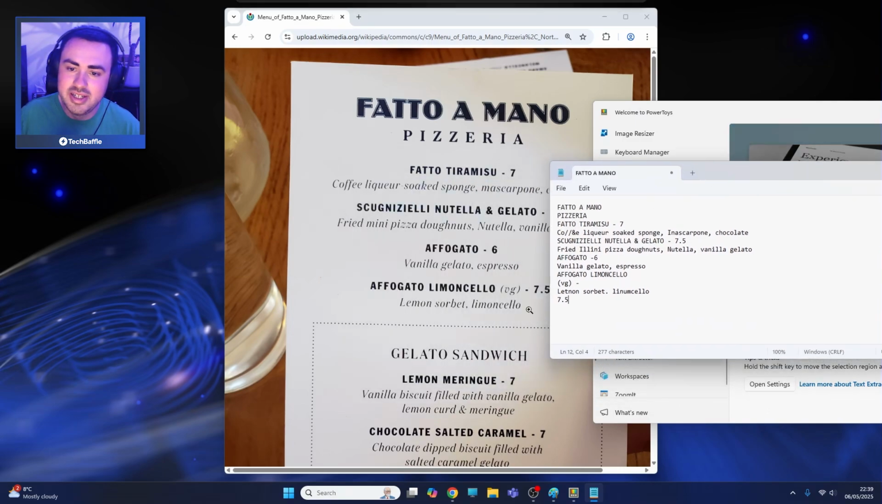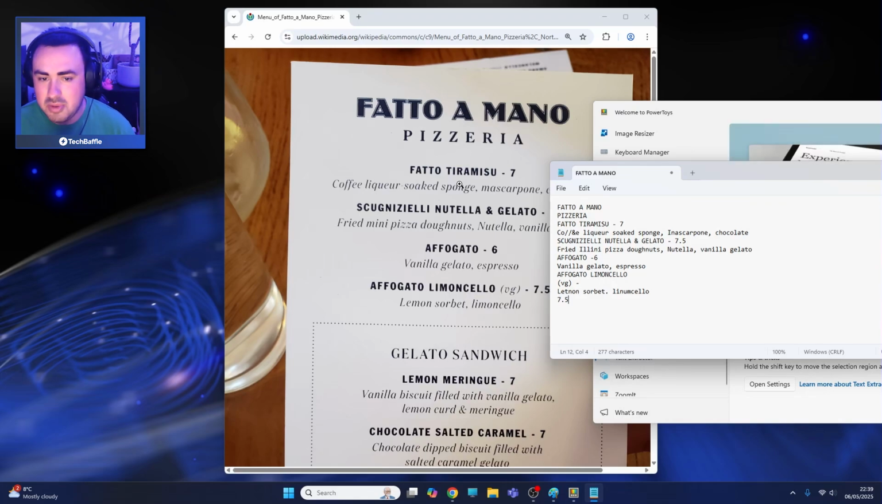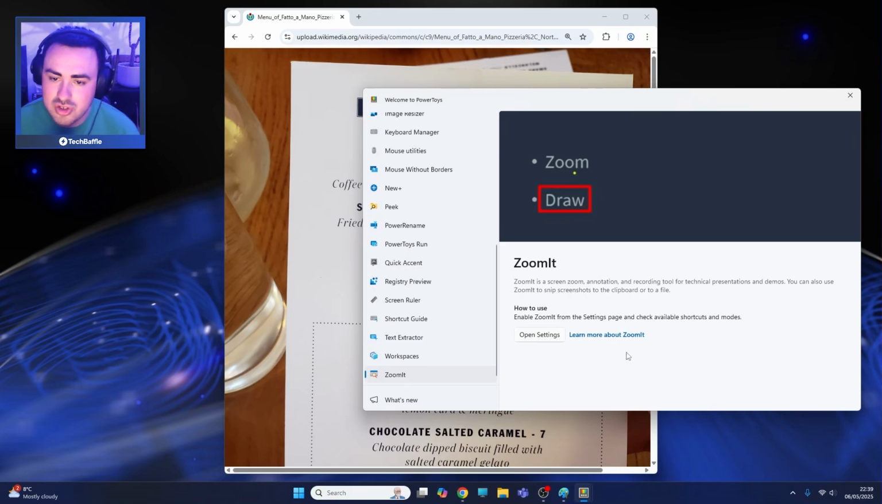And there we go. It's extracted the text from the menu, which is very cool if you want to use text, and say if you've got a photo of a document and you just want to extract the text from it to put into Microsoft Word or a website, now you can. Very easy indeed. Finally, let's go ahead and try out ZoomIt.